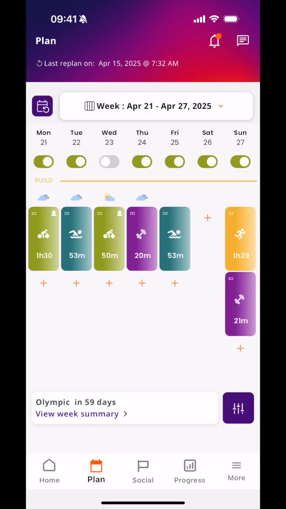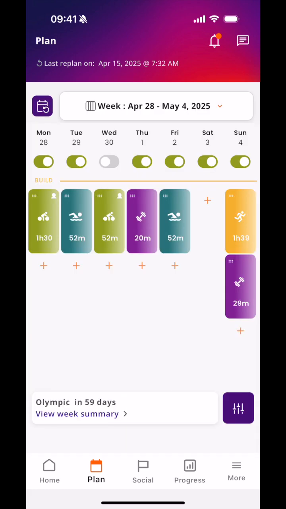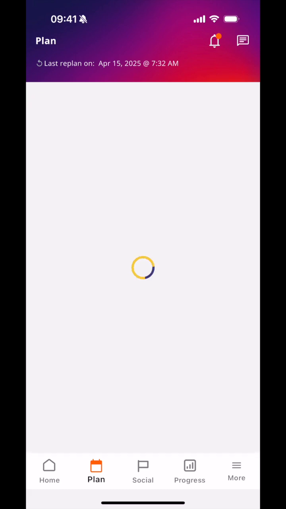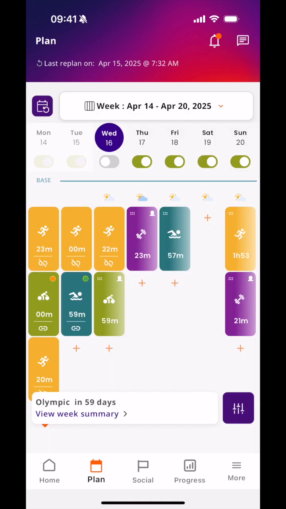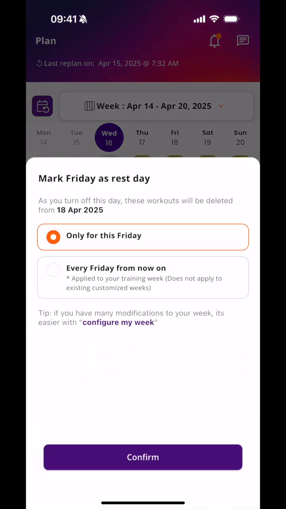So what that will do is it will, after a replan, adjust all of the weeks going forward to meet that. So if we work down from the box where we just were, you can see there's the toggles just below every date. Now this is going to mark as a rest day. But as you'll see, if I do it for underneath Friday, it's also going to ask me whether I want this to be for this week only or for every Friday going forward.